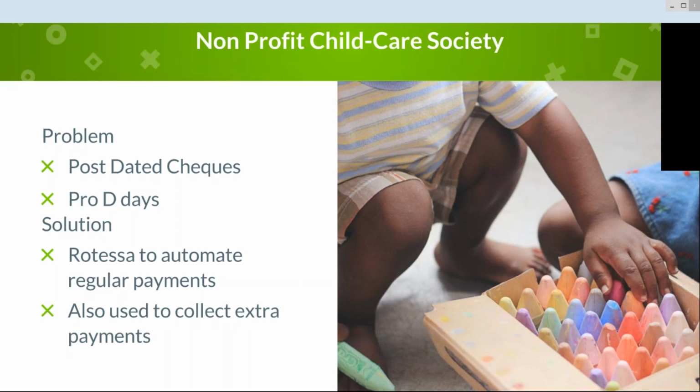The problem is they always have post-dated checks, but sometimes the dollar amount written on the post-dated check isn't the same as the fees for the month, because there might be a pro-D day, the kids might miss a day, or all these extra things come up, and so the executive director ends up spending a lot of her time chasing these small dollar amounts.